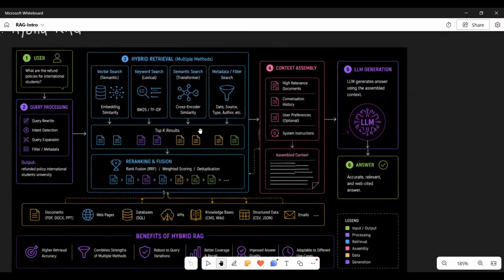Basically the standard RAG uses only semantic search, vector similarity. But semantic search alone is not always enough. Why? Imagine a user searches for an invoice or a legal clause reference like section 4.2b. Semantic search, which works on meaning, might actually miss these exact, specific matches because it's looking for conceptual similarity and not an exact string match. Correct? So hybrid RAG solves this by combining multiple retrieval methods simultaneously.